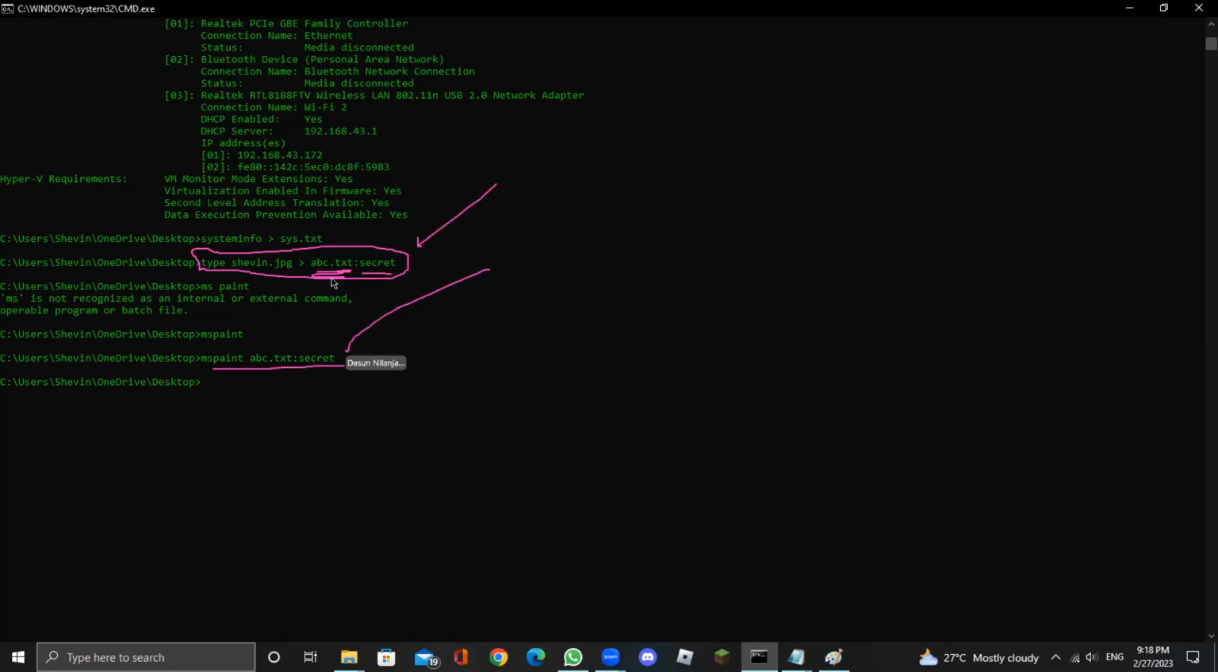Actually, if you delete abc.txt, then the hidden picture will be deleted too. If you delete the text file, the picture file will be erased. Okay. Take a screenshot, try it at home.